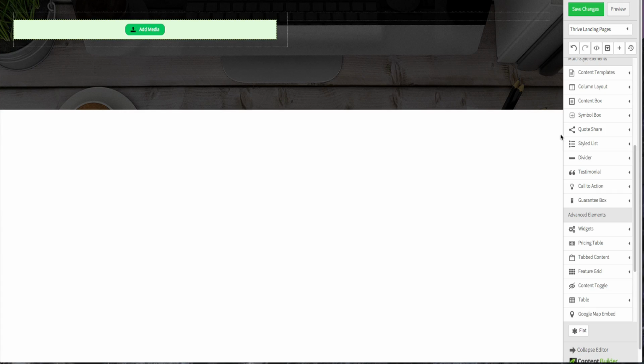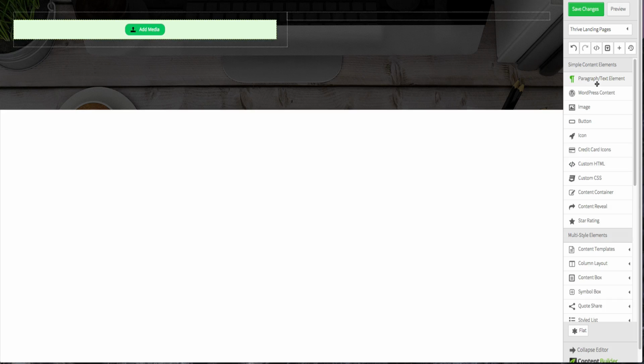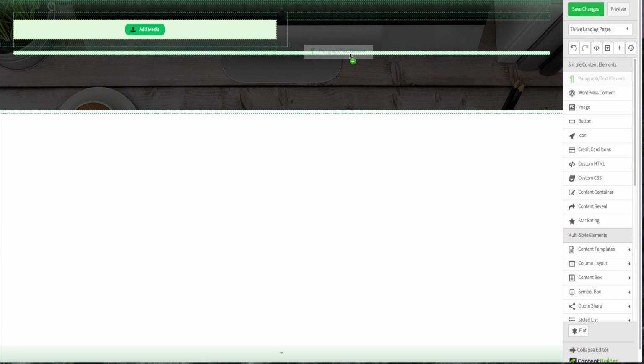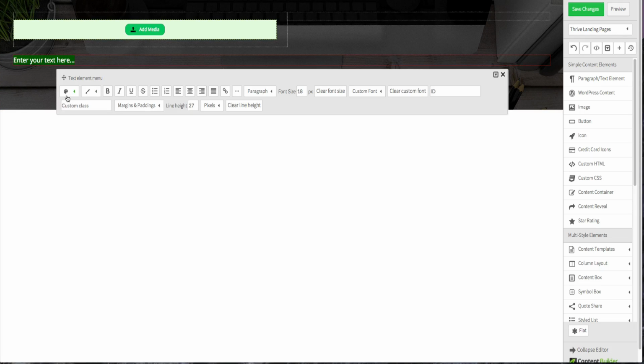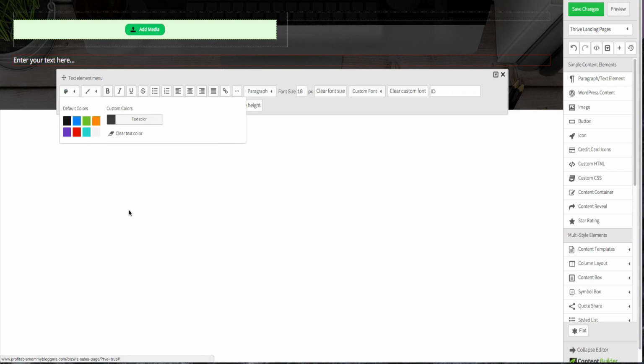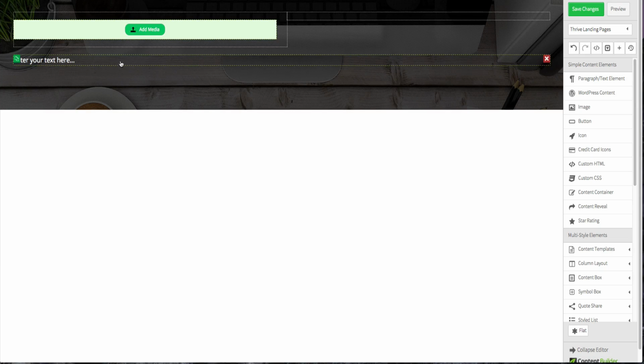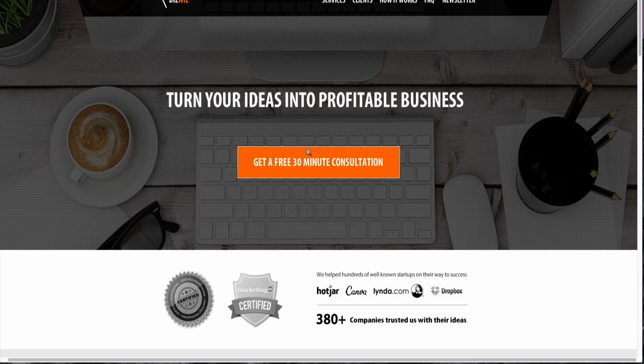So to add a title, I will just click on this paragraph text element and leave it like this. It is right here. I will just change the color so you can see it. Okay, this is our title. Then we have a button.